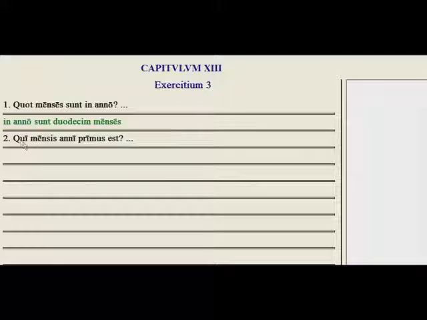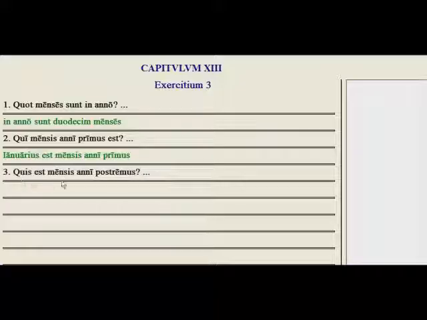Two. Qui mensis anni primus est? What month of the year is first? Well, we just read it, that Januarius est primus mensis. There it is. Januarius est mensis anni primus, the first of the year. And quis est mensis anni postremus? What is the last month of the year? Mensis postremus est December.